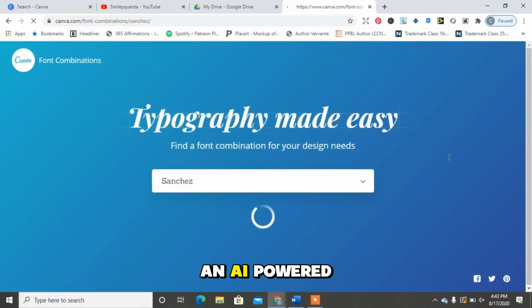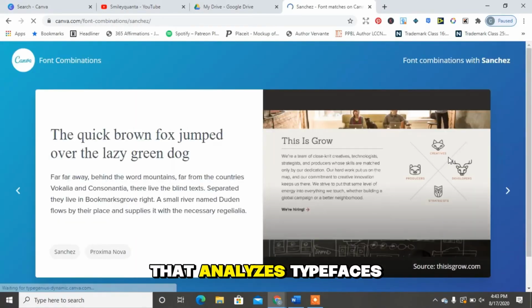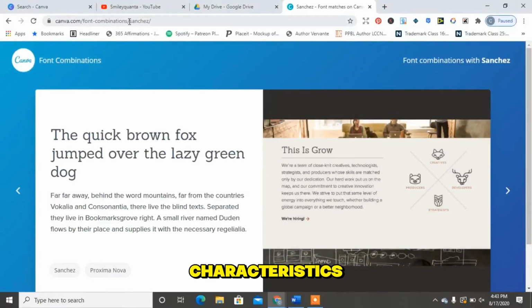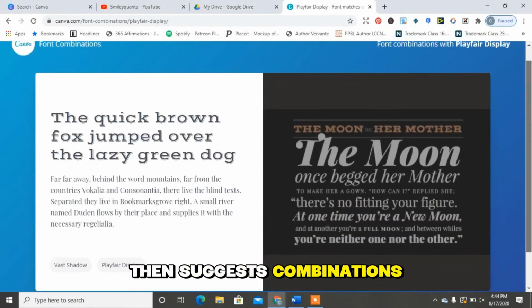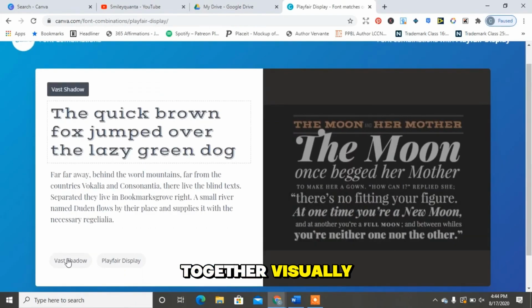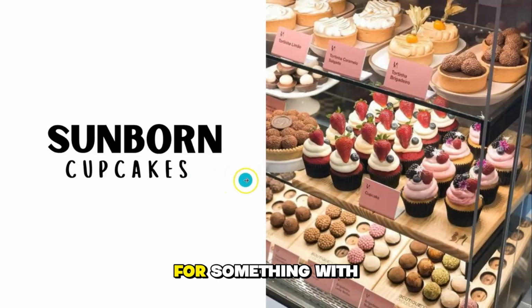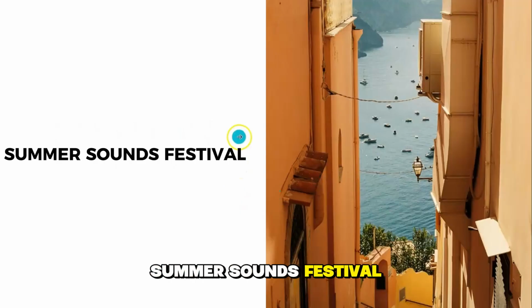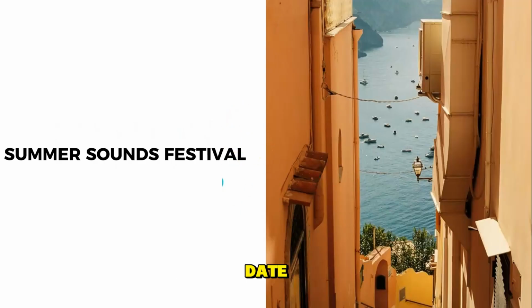We turned to an AI-powered font pairing tool that analyzes typefaces based on their style, weight, and contrast characteristics, then suggests combinations that actually work together visually. We were looking for something with a bold, retro display font for our headline, Summer Sounds Festival, paired with a clean, modern sans serif for the supporting details like the date, location, and artist lineup.